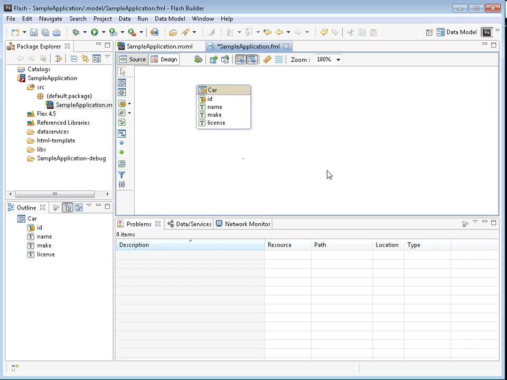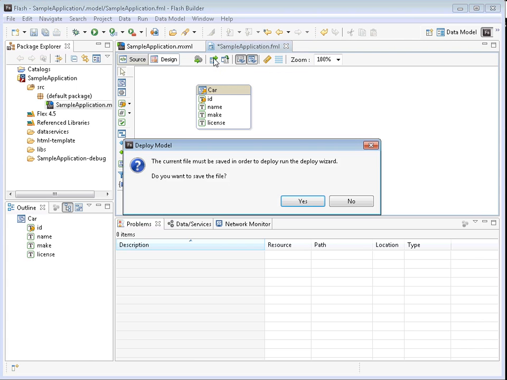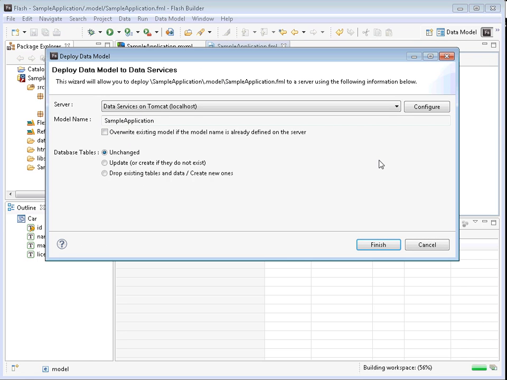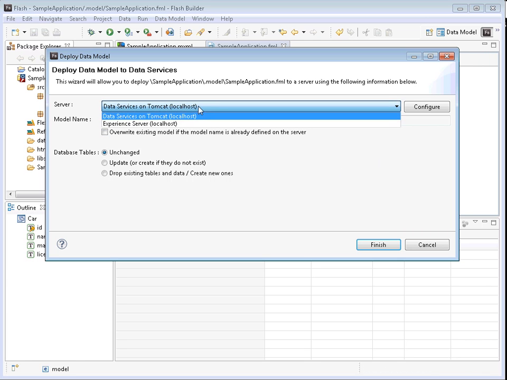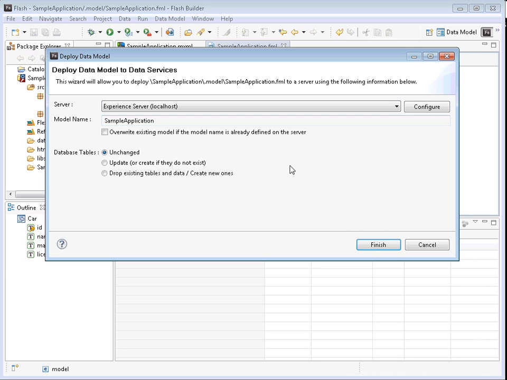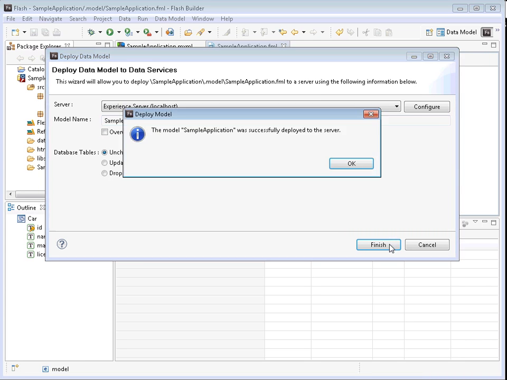the Experience server. To do that, I just use the deploy icon here within the data modeler. Now, the data modeler will ask me to save the data model first as part of my Flex project, and then I get the option to deploy it to the server. Now, it's important, as before, to make sure that we've selected the Experience server as the target server that we're ready to deploy the model to. The other options I will just leave as default.